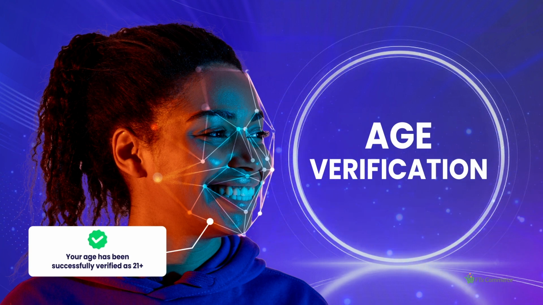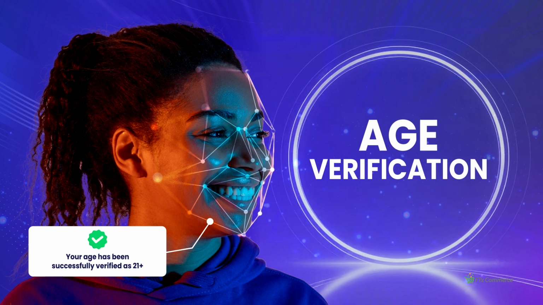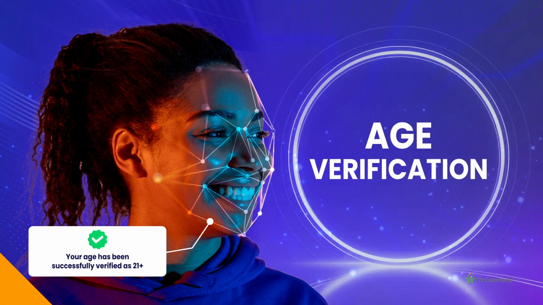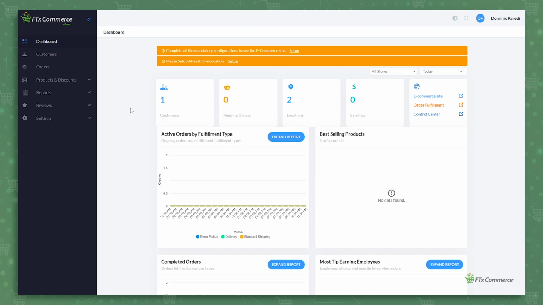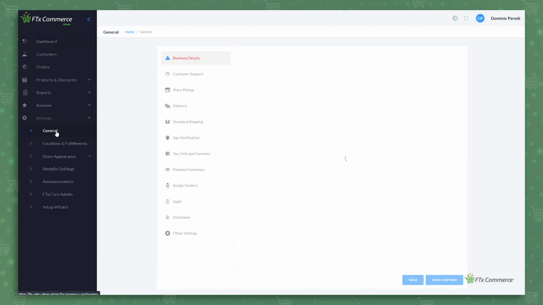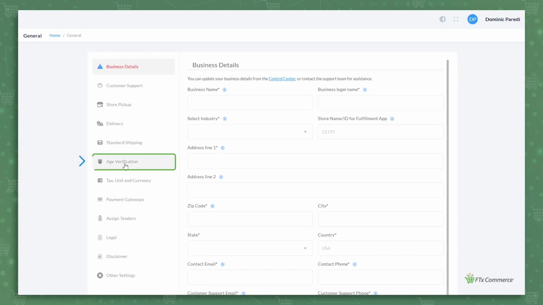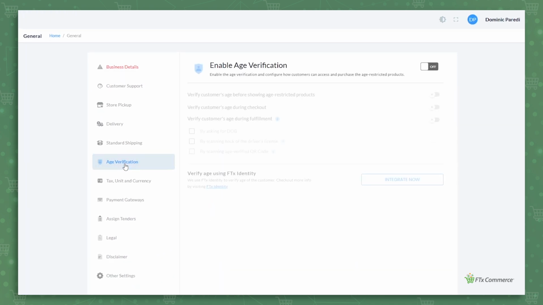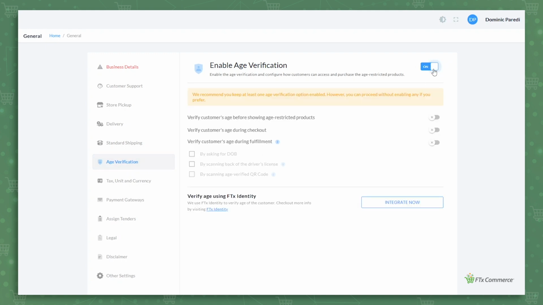In this FTX e-commerce training video, we'll be covering the age verification setup. Once you're logged into the admin site, on the left-hand side, you're going to navigate to the settings page, down to General, and then Age Verification. From here, we're going to enable the age verification toggle to on.